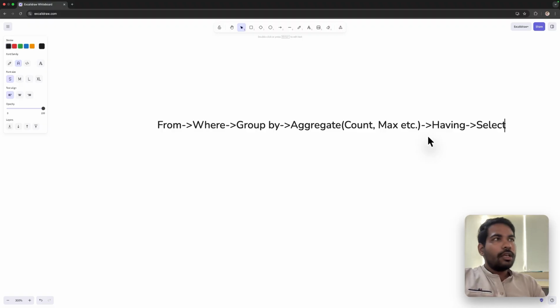This internal pipeline, or you can say flow, is pretty much clear to everyone. Now what is the key point here? We are using WHERE before HAVING.